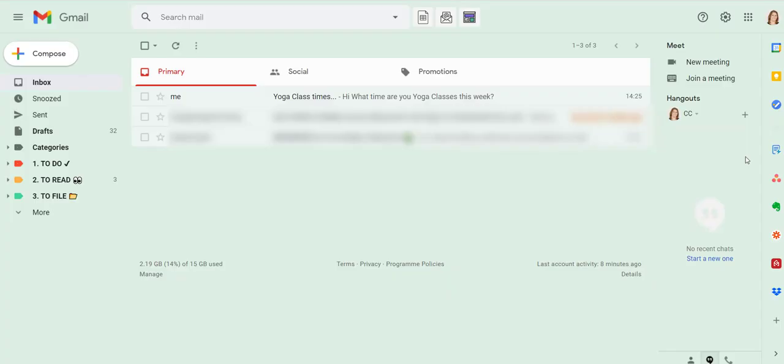Creating filters in Gmail helps you to manage your inbox, and it can create actions where you instruct what happens when a certain email comes in, and that could be by sender or by subject. So to do that, you need to create filters.